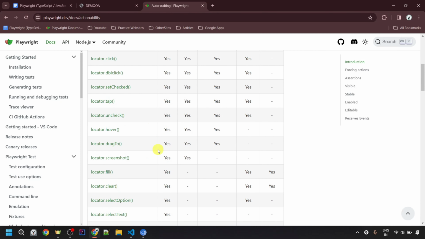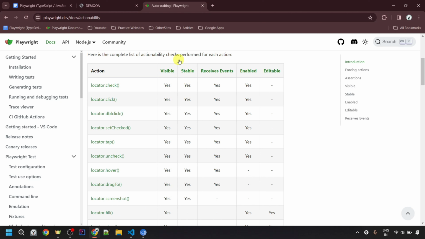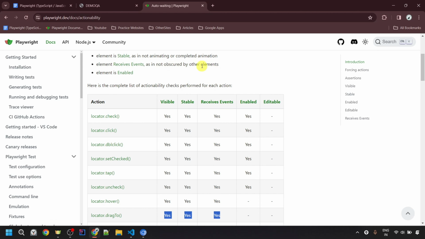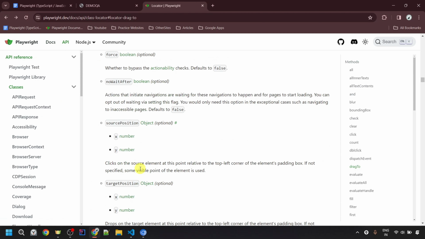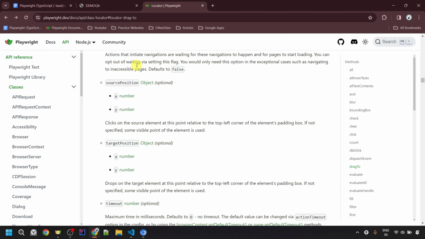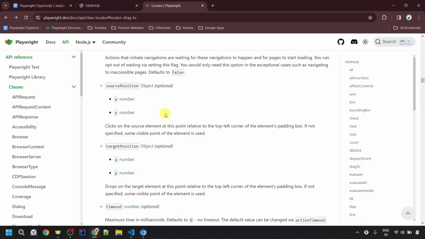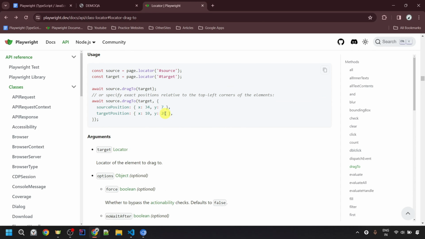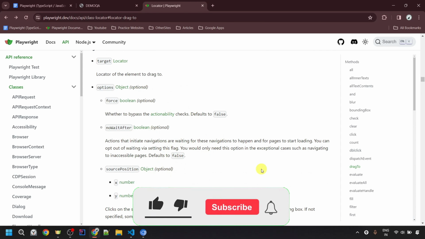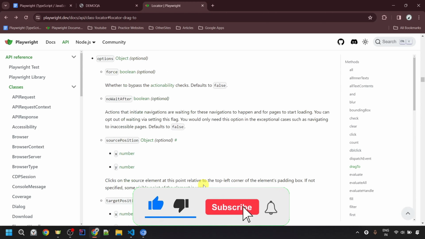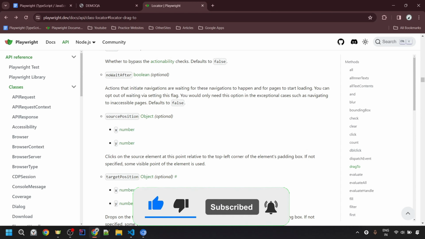drag2 method, what are all the checks it is going to perform. So these are all the three checks which it will perform: visible, stable, and it should be able to receive the events. Okay, it should not be obscured by any other element, right? Then only it will receive the event. And there are other options also, like no wait after, source position, target position we have already used, timeout, trial. So all these options you can use. Okay, you can try these options if these options are usable for you.